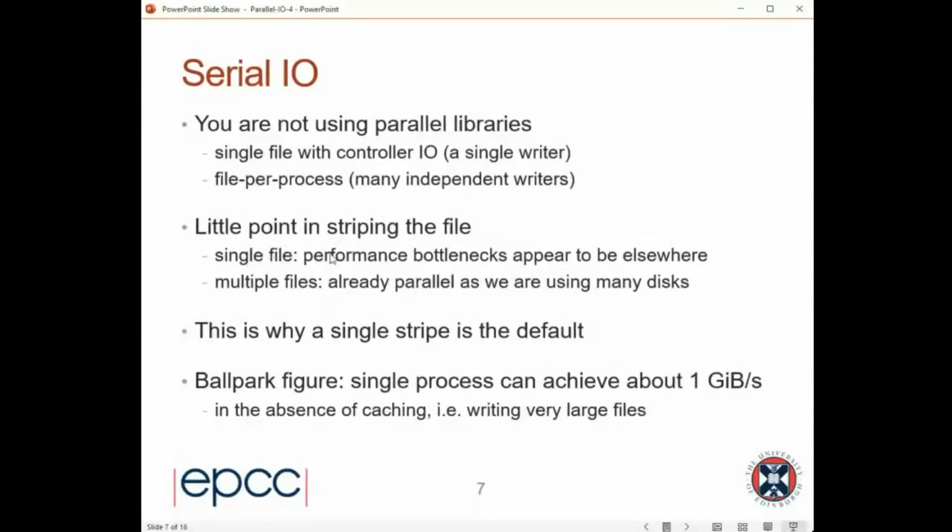So for a single file, i.e. a single file with controller I/O, there's no point in striping. For multiple files, you're already parallel. If you write 100 files, on average, you'll have 8 files per OST, 8 or 12 to 96. You're already using all the OSTs. If you stripe all those files, then you're just making life difficult, with extra bookkeeping and extra work. So if you're using multiple files, more than a few tens, there is no point in striping them because you're already parallel. We're using many disks. Now, I don't like writing multiple serial files, but it does actually eat up all the disk bandwidth.